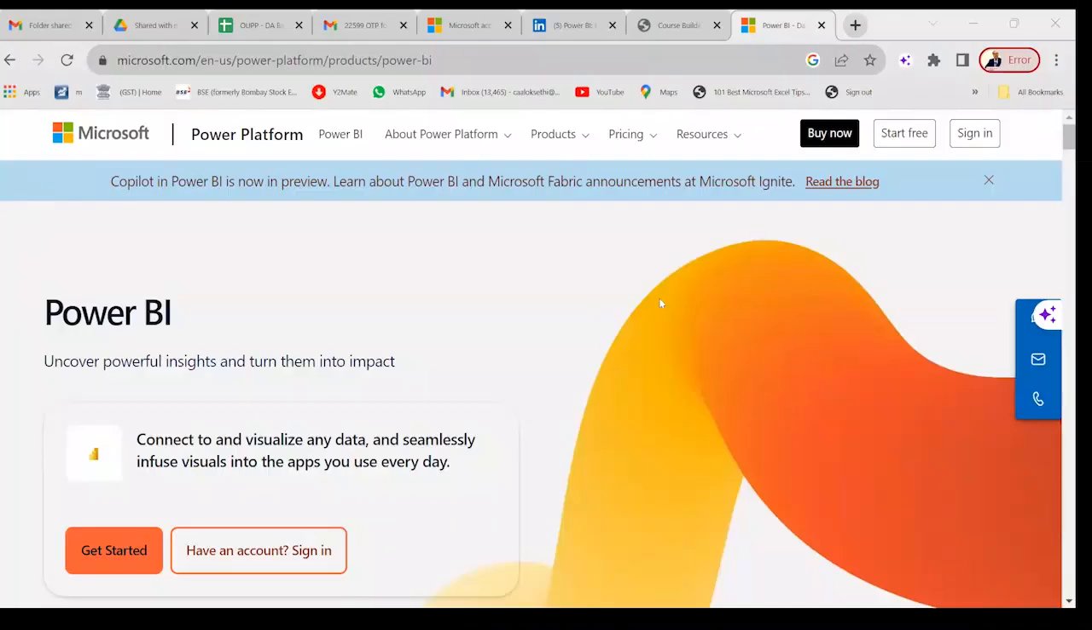Okay. So how many of you have already downloaded Power BI? You can write down yes in the chat box if you've already downloaded. If you are yet to download, you can write down no. Now see, it's a free software. You don't have to pay anything.